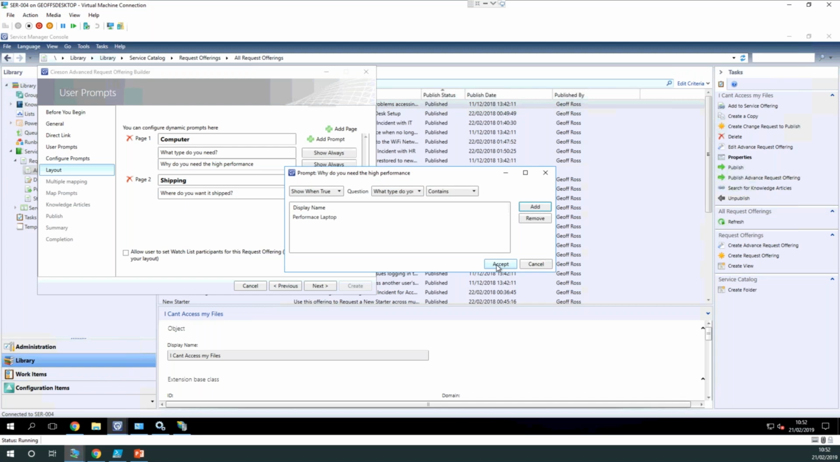You can configure that based on any previous question, and the comparators will vary depending on what type of question it is. If it's a Boolean, it will be is true, is false. If it's a text box, you get the contains, starts with, ends with comparators. Here, because it's a picker, it has to pick which items I want that to show for. So if it's the performance laptop they select, then it'll show the question.